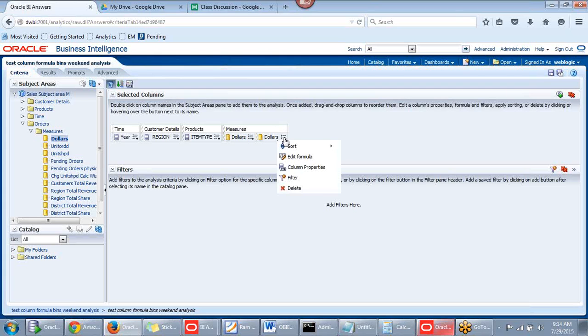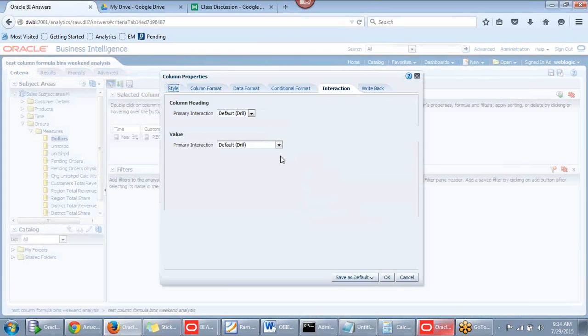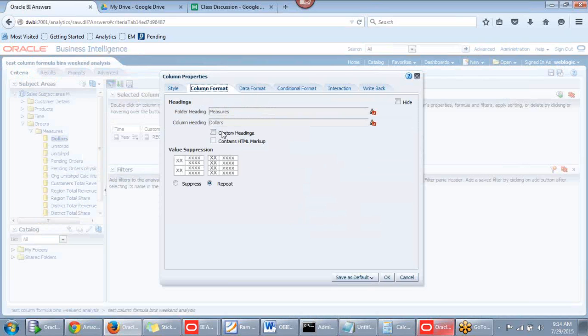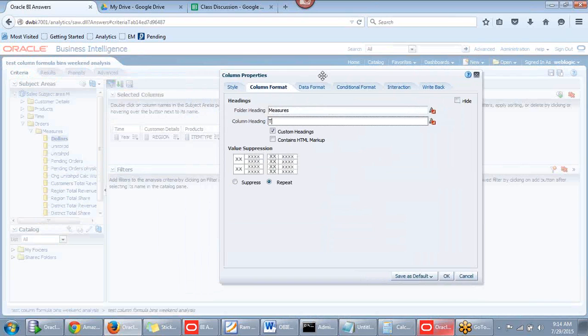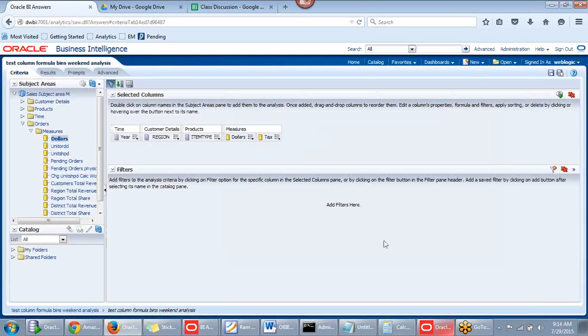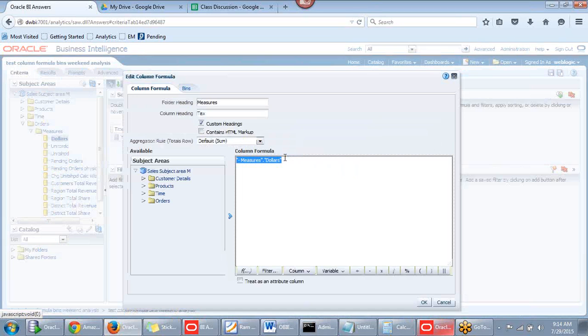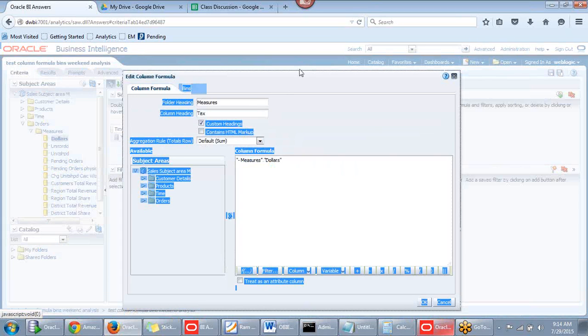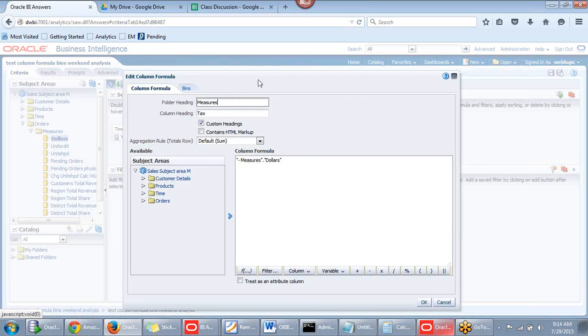As per what we discussed yesterday, I'm going to change the column name initially for this particular column. Here I'm going to set a custom column name to tax. Now I'm going to change the formula of this column. Click on edit formula. You can change the column name even here itself.